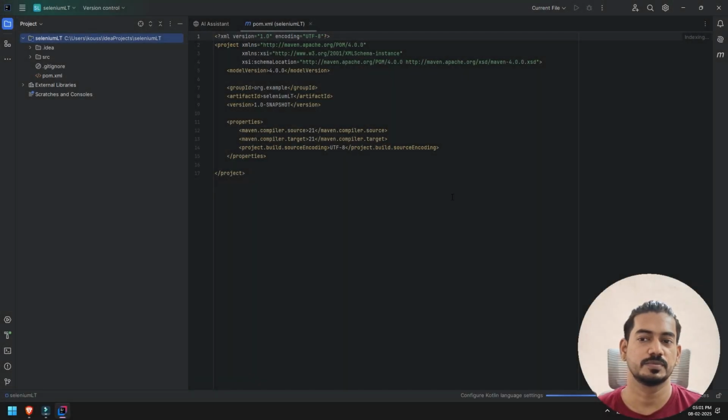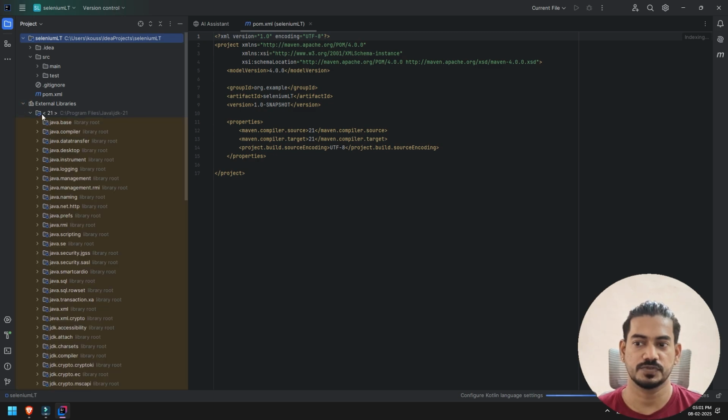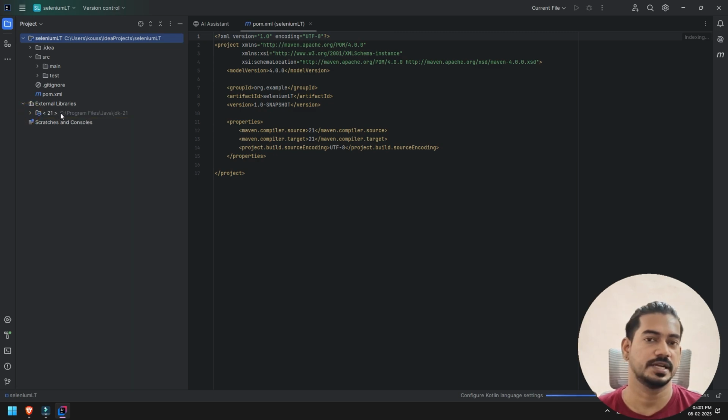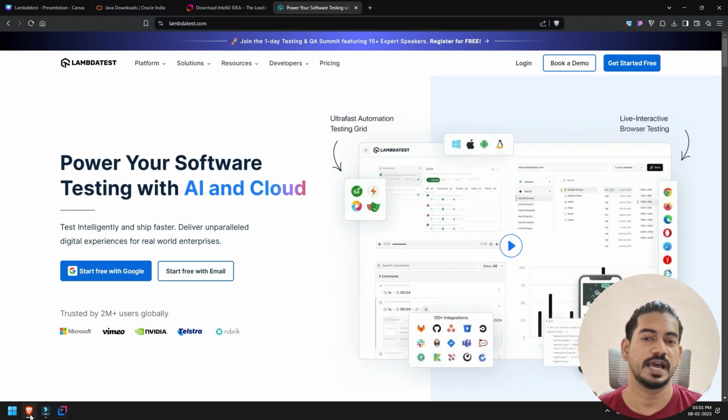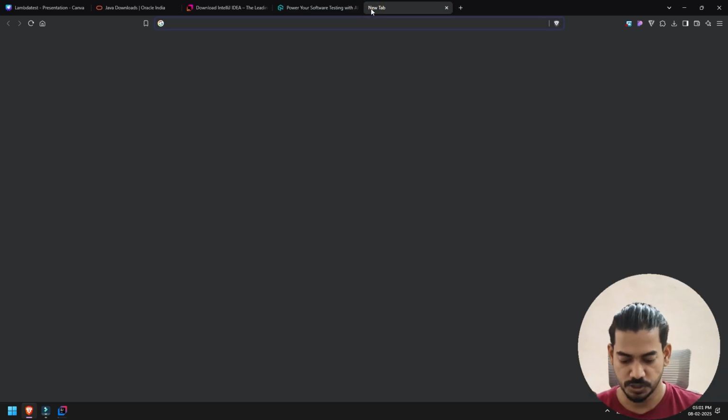So our basic Maven project is ready. On the left hand side, you can see we have src, then main, and then the test folder. And if you go to external libraries, as of now, we have all the libraries related to the JDK. But of course, we are going to learn JUnit, so we have to add the JUnit dependencies. It's going to be very easy.